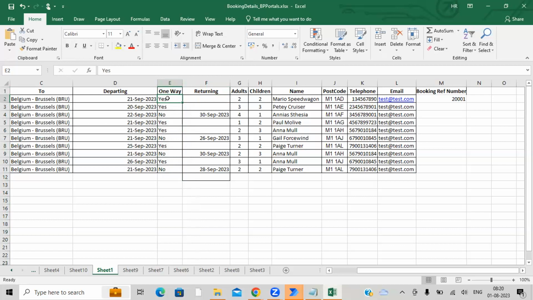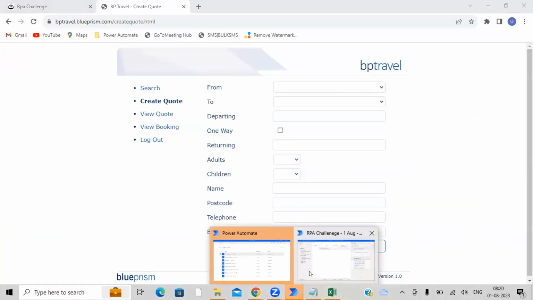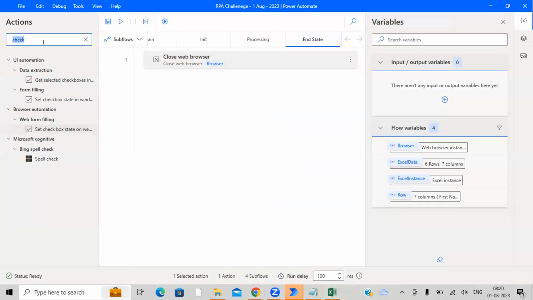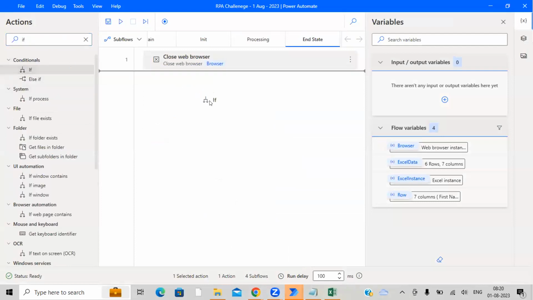Then go here, to column. Here we have to use a condition. It will be called a condition, so we have to use a condition. How to use the condition? We can go and use the if. If condition, basically.